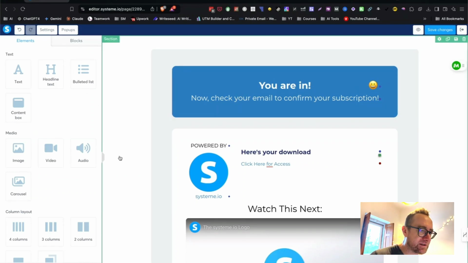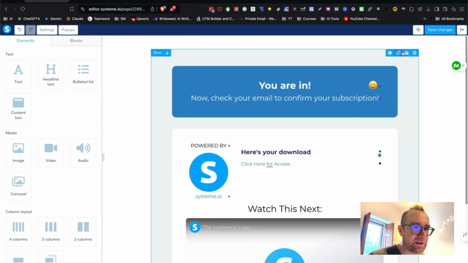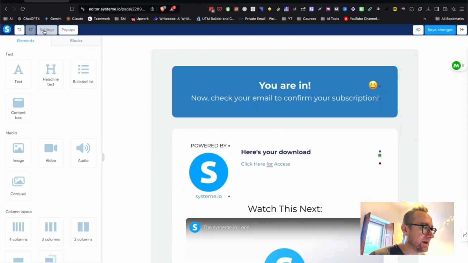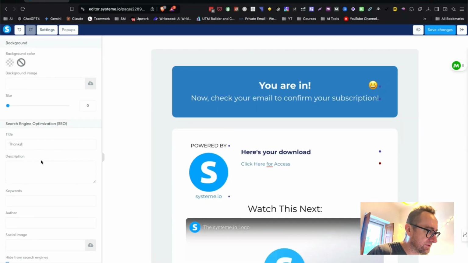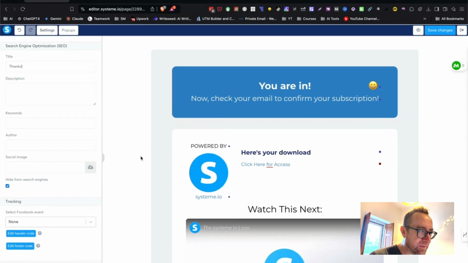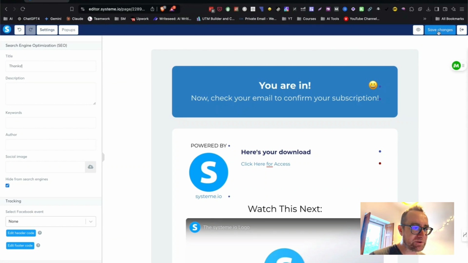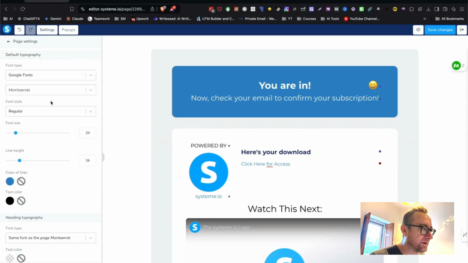You can customize this however you want. You can change this image. You can put links here, all that stuff. And the same under the settings, what you can do is you can put thanks. And this is automatically hidden from the search engines because it's a thank you page. And you don't want people to be able to find that just by searching for it. But if you uncheck this, then the SEO becomes more important. You can change the fonts, all that stuff.